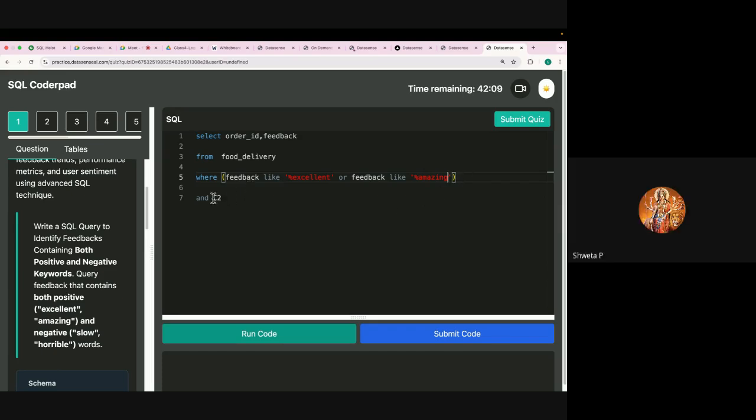Then I will have an AND and then I will have condition 2. So in condition 2, what will I do? I will paste. I need to have slow and horrible. So I'll say it should be either slow, and remember it should be percentage on both sides because I want it to be present anywhere. Percentage, and after slow it has to be horrible.